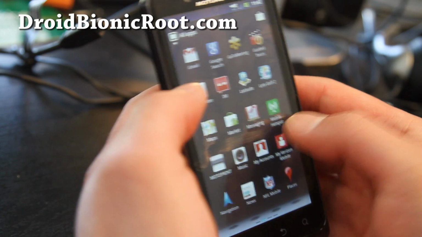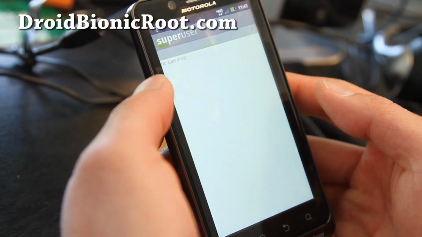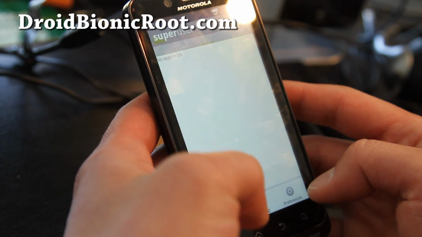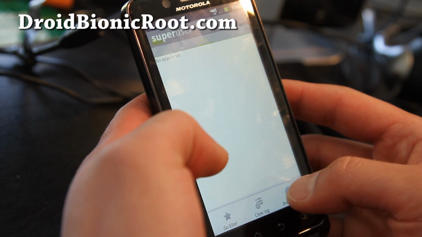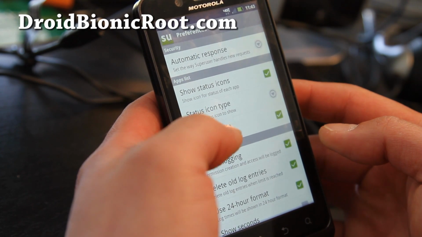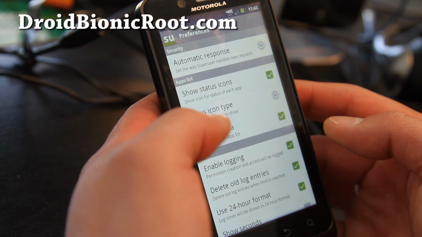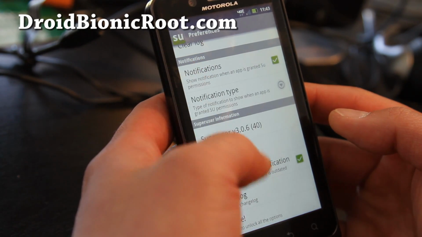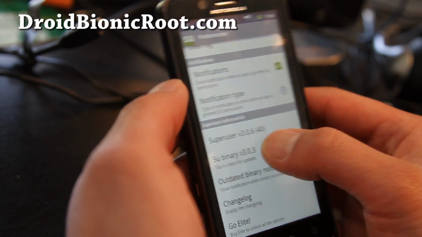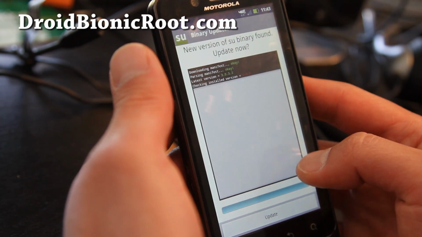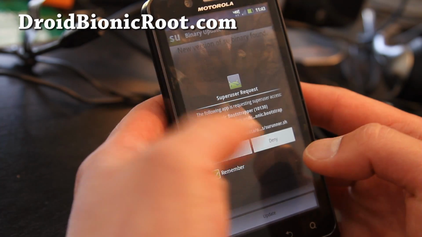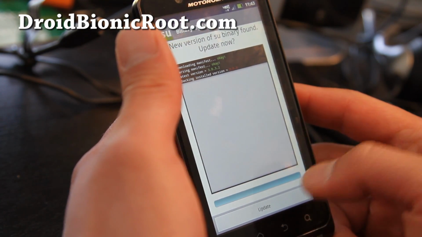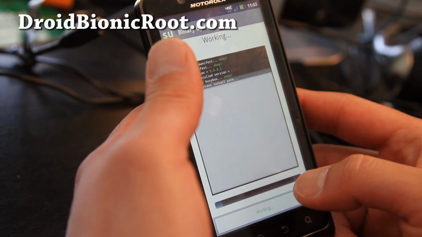Let's go check it out. So under applications, you should have Superuser. Run that, and you can also verify by hitting the menu button and then the preferences button. SU binary update, and then I'll update and hit allow. There you go. So when you get that, that means your Droid Bionic has been completely rooted.